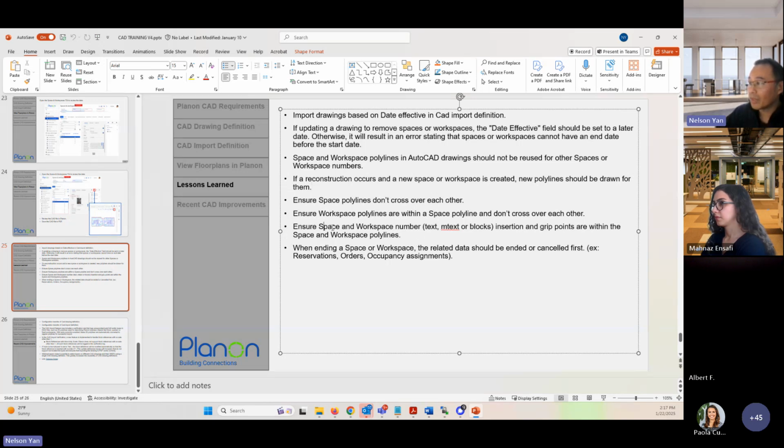Ensure that the space and the workspace numbers, insertion and grip points are within the space polyline. So for the text or the blocks, you might have multiple insertion points and grip points for that text or block. We have to make sure all those insertion points or grip points are within the space polyline.